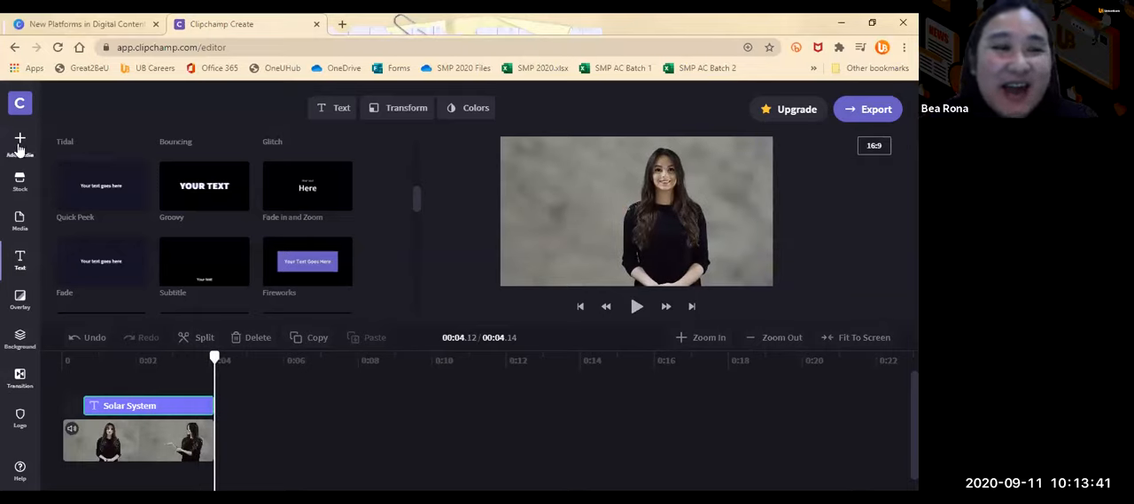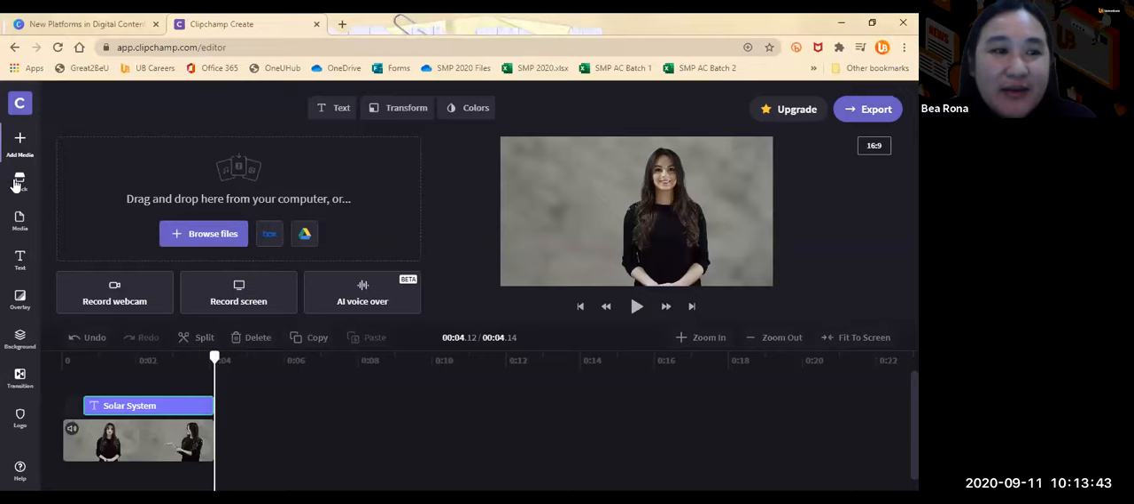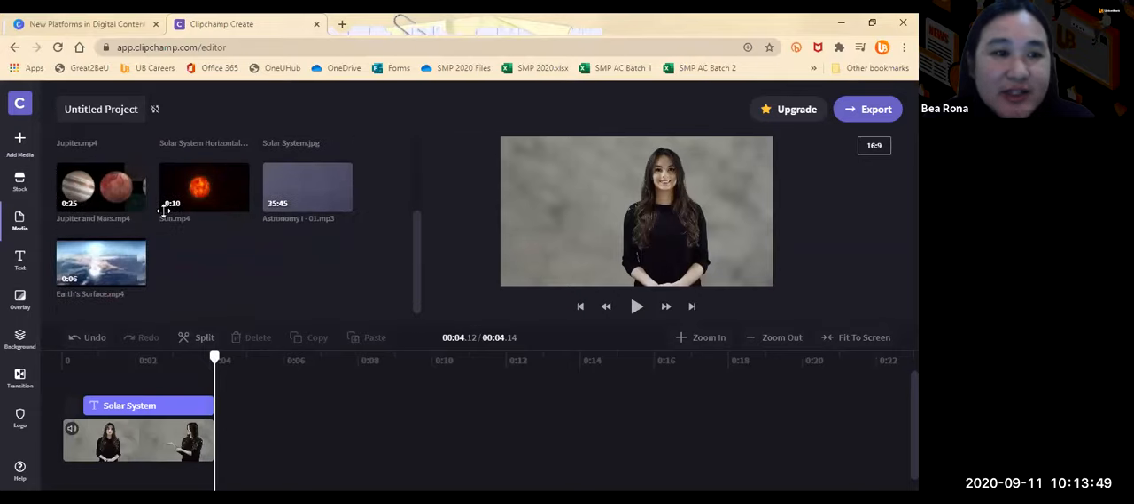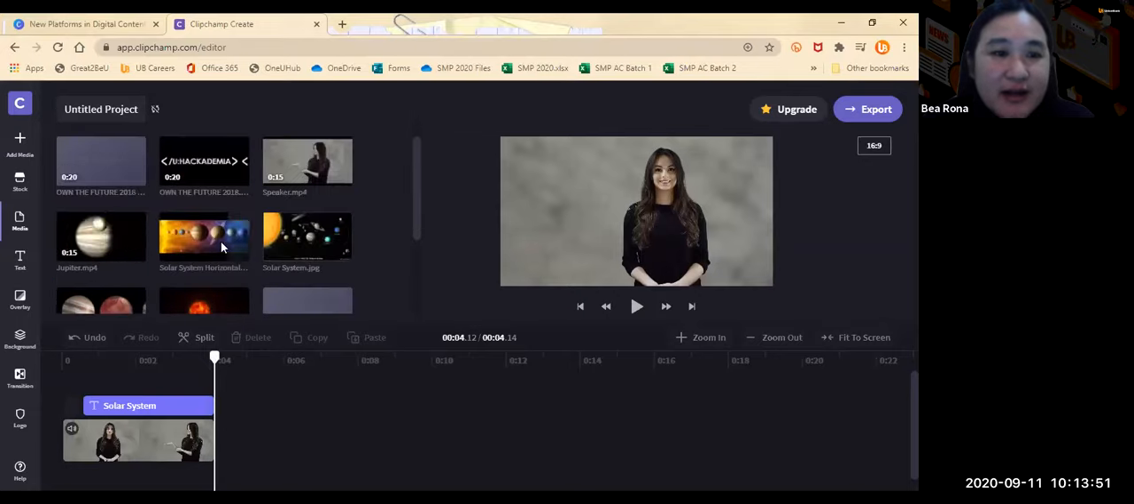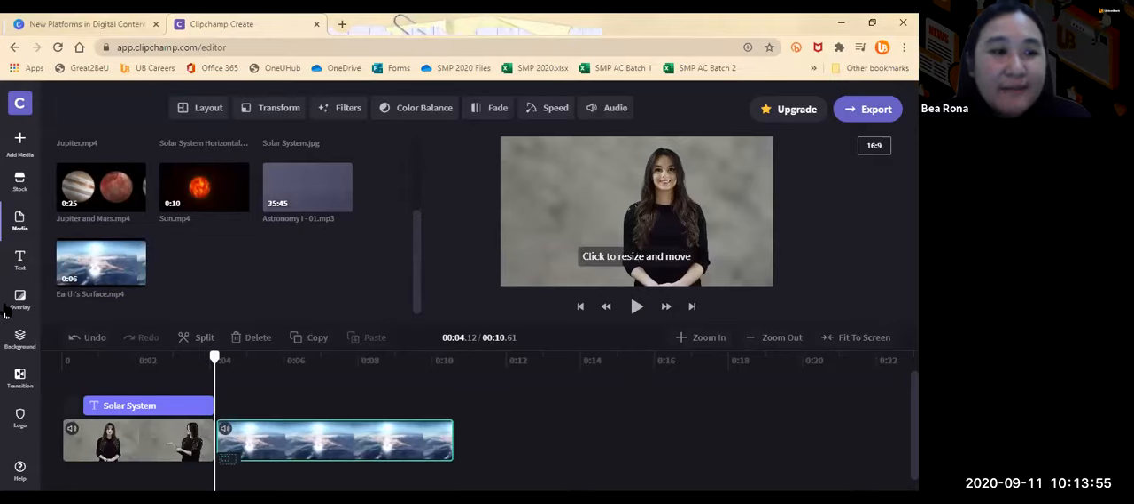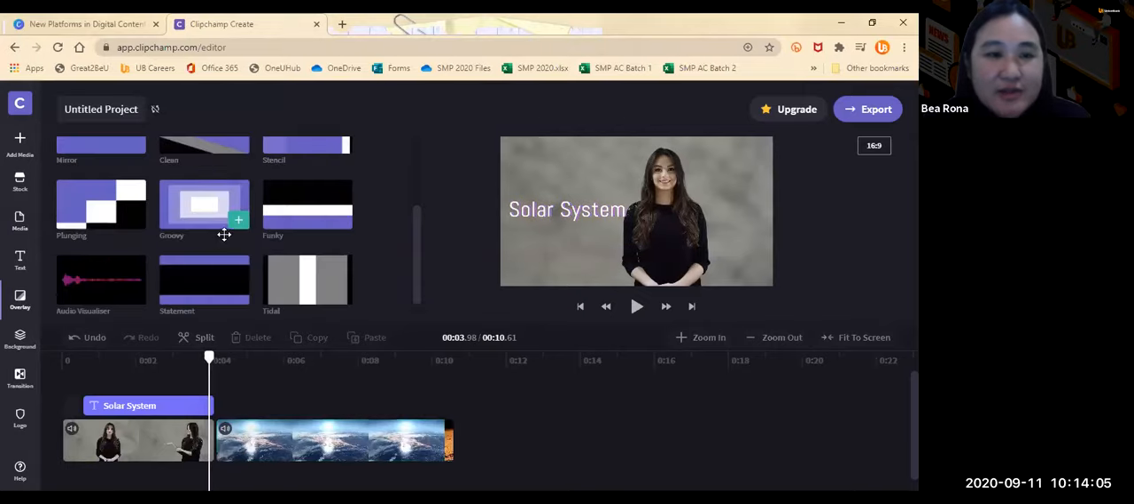Next, so I'll add another media. For example, I'll add this, ito, picture, video ng Earth kunwari. Yan. Now, if you can see, we can add overlays on it or transitions. Overlays, wait. Let's go here. And then let's choose an overlay.